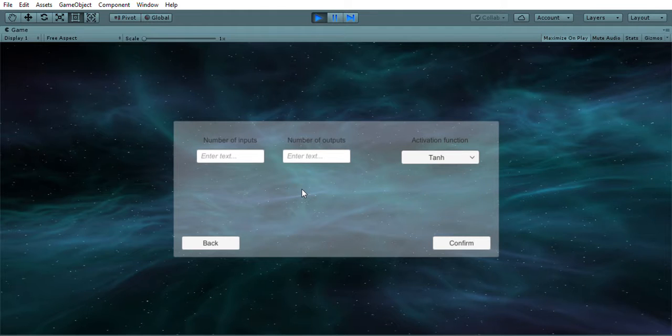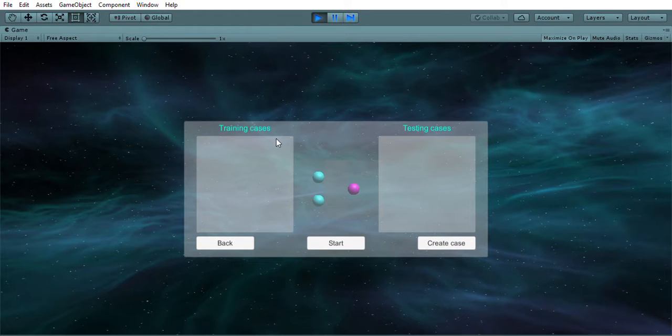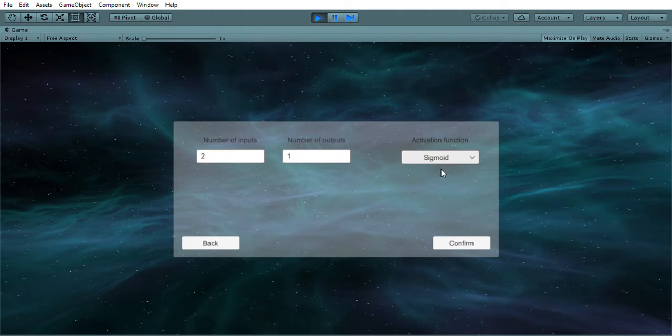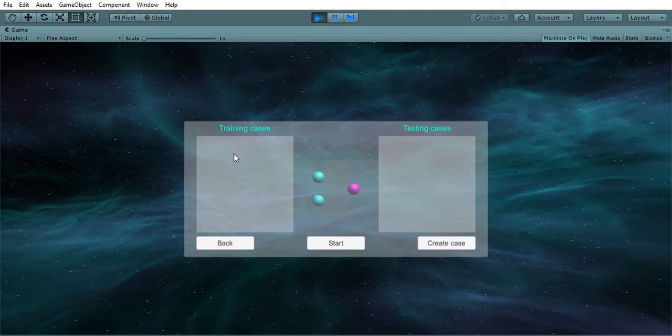We're gonna do a simple XOR problem. The XOR logic gate has two inputs and one output. 0, 0 equals 0 and 1, 1 equals 0. 0, 1 or 1, 0 is equal to 1. So we're going to create two inputs, one output, confirm. Now we have two lists, training cases and testing cases. Actually, sorry, I'm going to switch this to sigmoid. Much better this way.